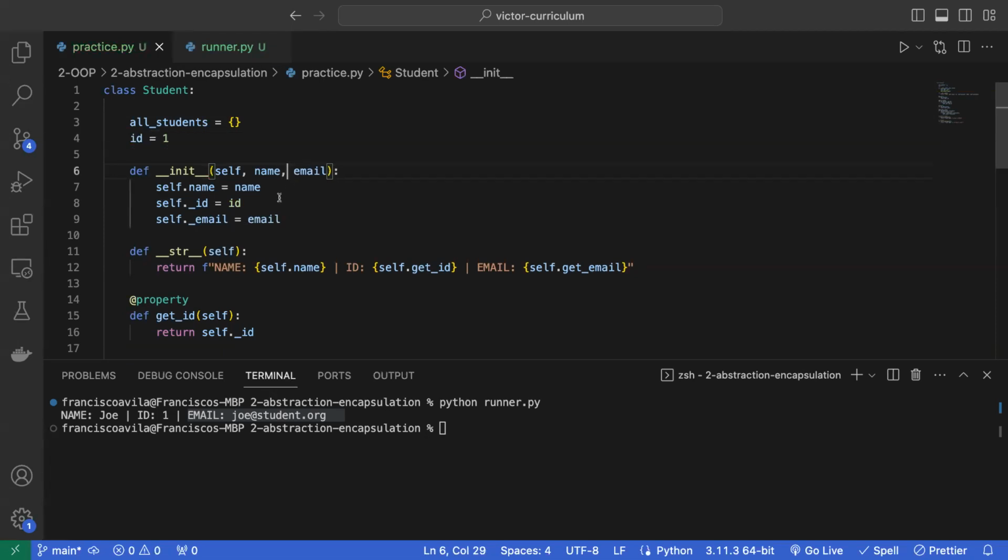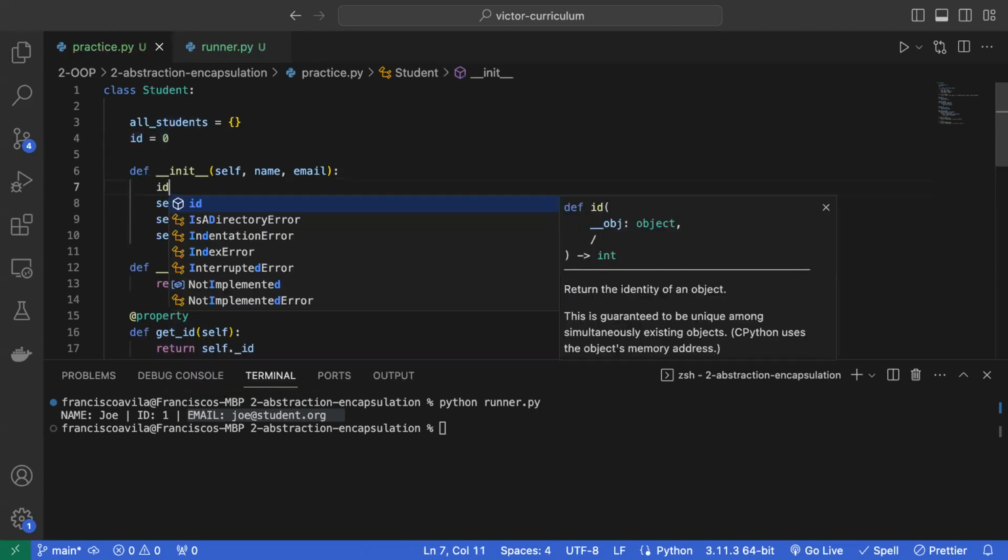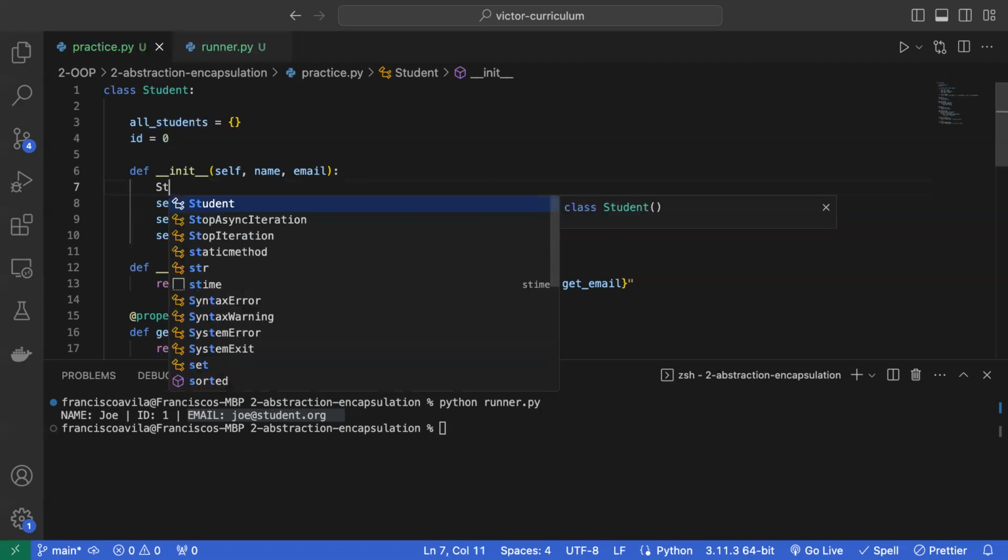We could still leave our email. We could remove ID from there, or actually, we don't want to remove ID. We just want to make ID 0 and make that equal to student.id. Now I'm referencing the student class and grabbing the variable ID within it. Now let's make sure that ID gets added 1.